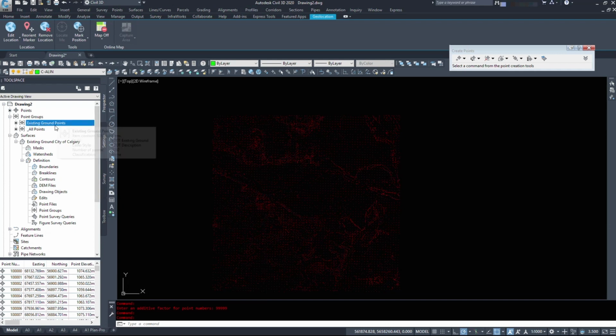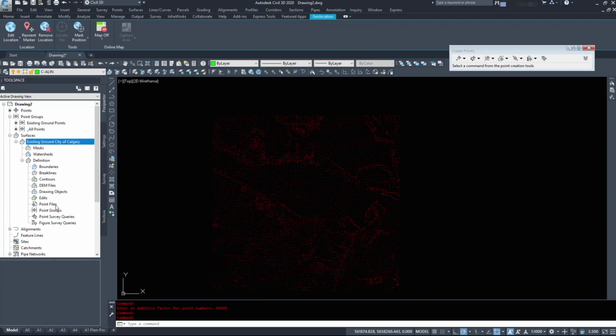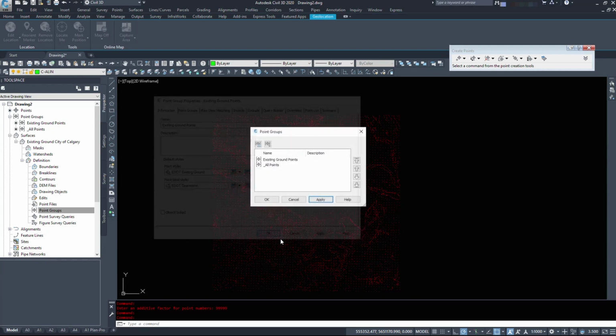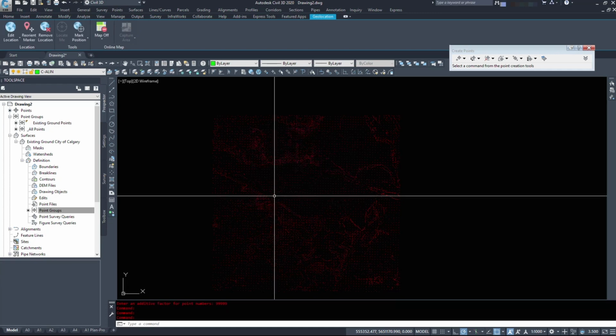So now that we've looked at that, let's go into our existing ground city of Calgary. Let's add the points to this actual surface. So I'm going to add a point group. I'm going to select my existing ground points and I'm going to hit OK. Do not double click because it will open up your point group properties. So select it and hit OK, and give Civil 3D a minute to build your surface here.